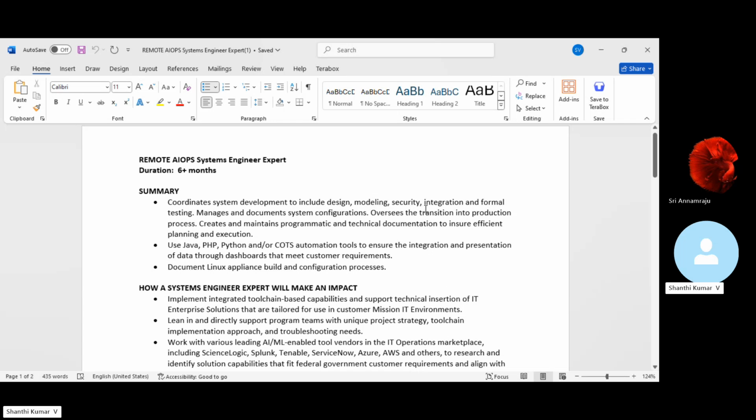Okay. Then oversees the transition into production process. What is production process? Basically, you will be completing the testing and finalizing the model for any product. Once model is finalized, you are going to make it ready for deployment. Where you are going to deploy in production. Is it normal product deployment or machine learning separate process is there? You need to follow that.